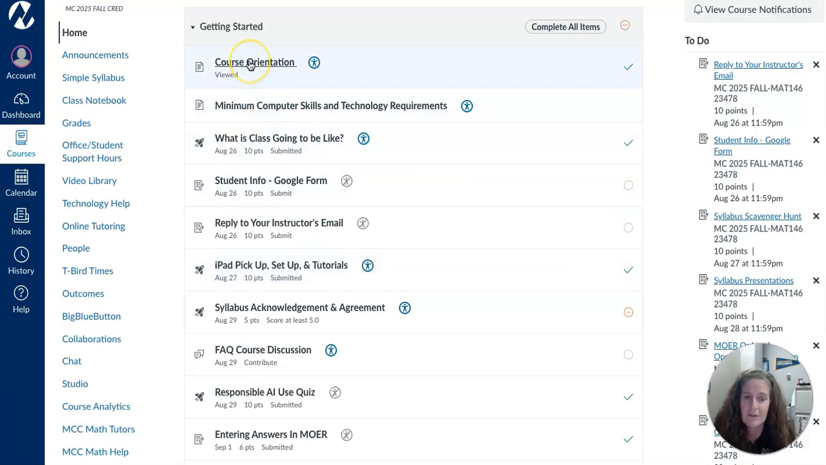So I have information about how the course is structured, technology skills that are required, what the class is going to be like. That's an assignment. You can see it's due on August 26th. It's 10 points. There's a Google form, reply to your instructor email. Notice all of these are due on the same day. Then you have something due the next day. Hopefully you've picked up your iPad and you're going to do that.